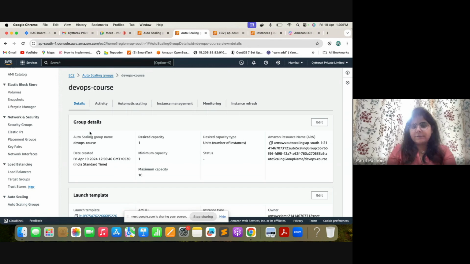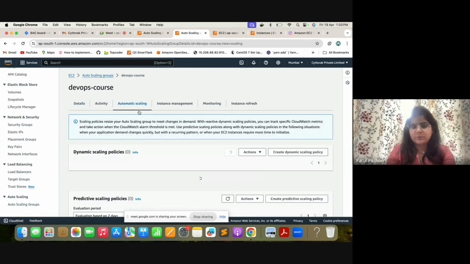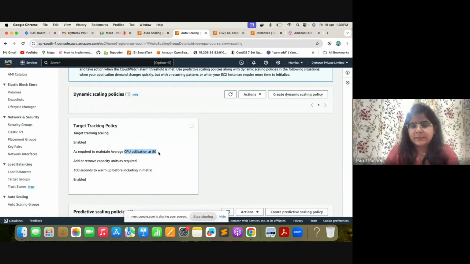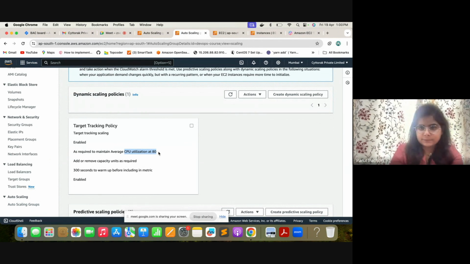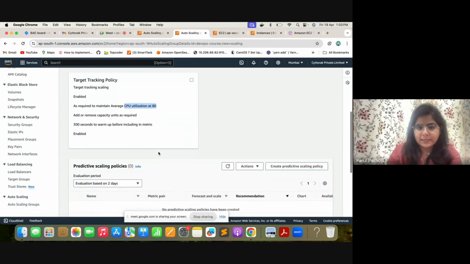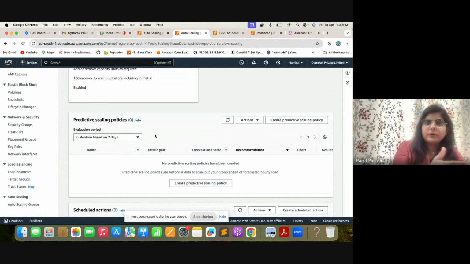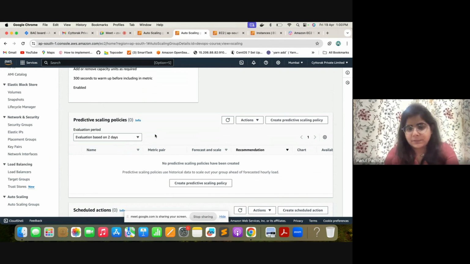Now here we have done it based on the CPU, because you have added some dynamic policy saying that track the CPU, let the CPU go to 80% and then come back. I can reduce this number also. You can do predictive scaling, as in you can evaluate 2 days data, and maybe even before that information actually happens, or that thing actually happens.